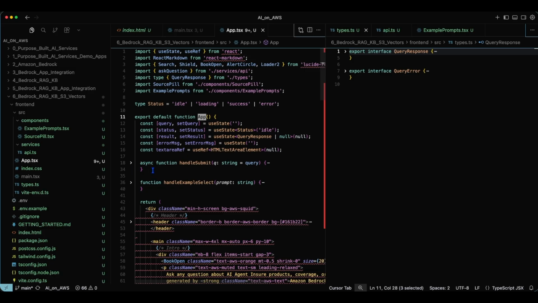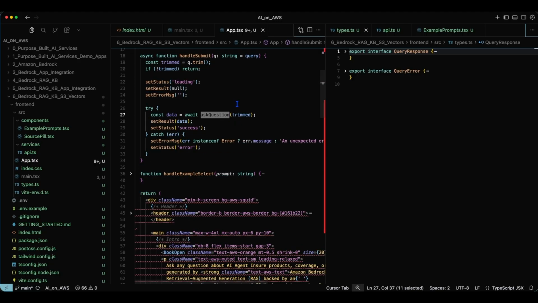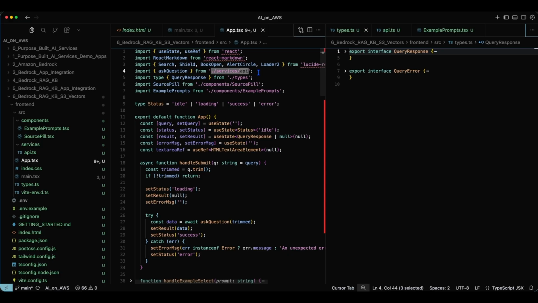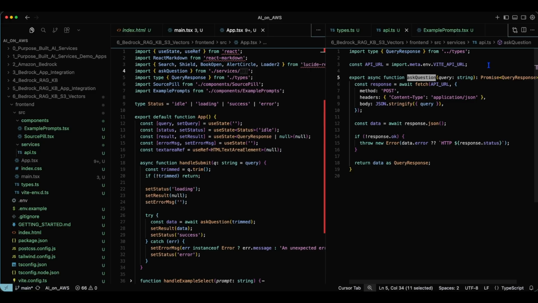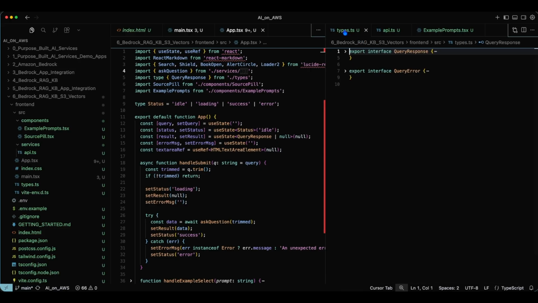So here we see a couple functions. The first is handleSubmit, which takes a query and passes it to the askQuestion function, which is in the api TypeScript file in the services folder. So if we look at the api TypeScript file, we see the askQuestion function, which takes the query and returns a QueryResponse promise. And that QueryResponse is defined in the types file. And if we look at that, we see the QueryResponse interface, which has a query, a generated response from the model, and the S3 locations, as well as an interface for a QueryError.